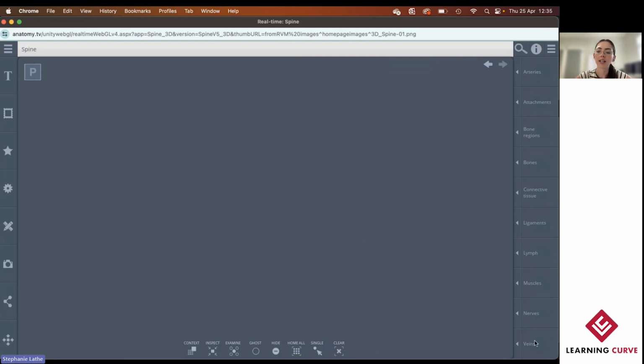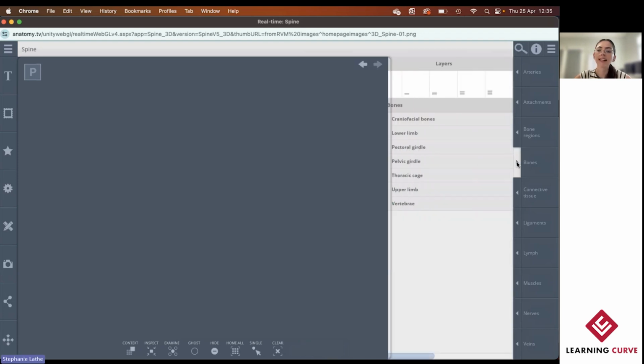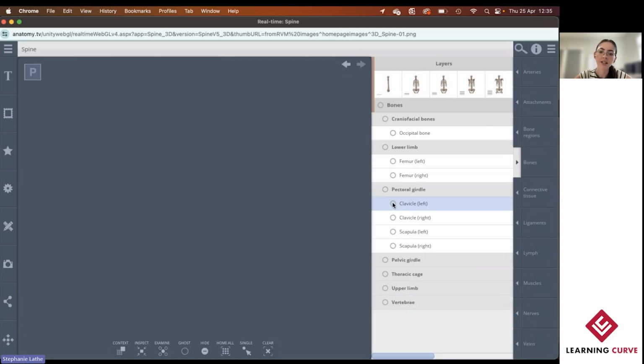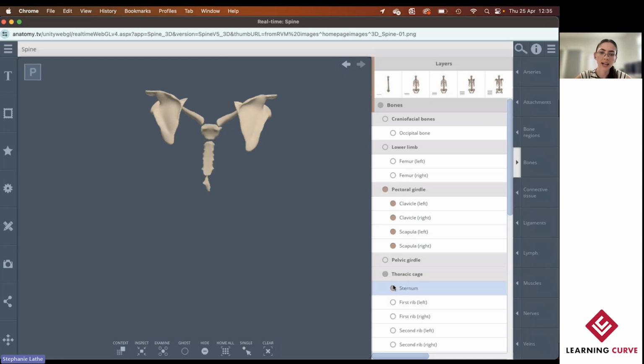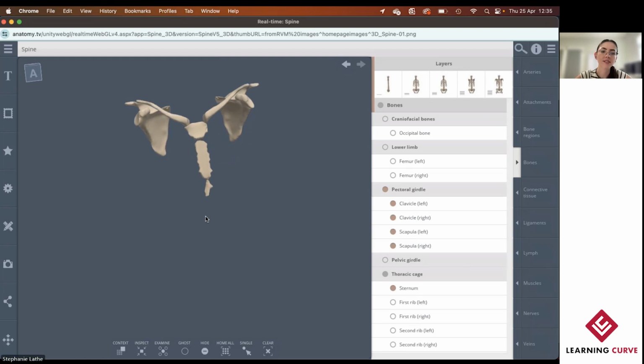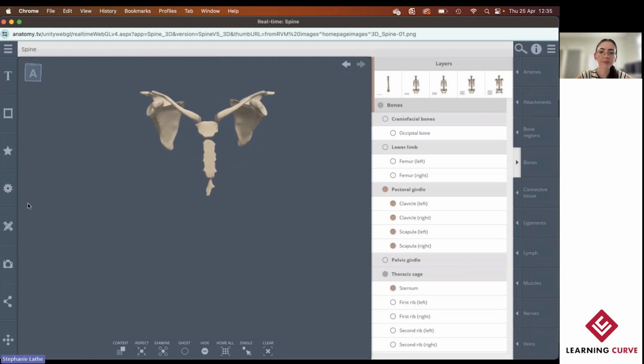And now I can use these groups of structures on the right-hand side to make my 3D model. If I click the arrow next to bones and then maximize these lists, you'll see that I can add in individual pieces of anatomy, one at a time. Okay, so there I've added in the sternum, the clavicles, and the scapulae.